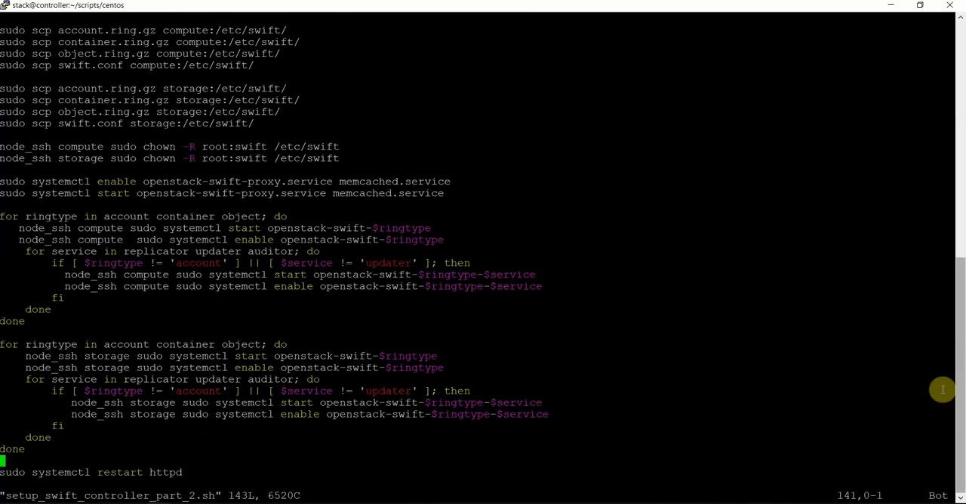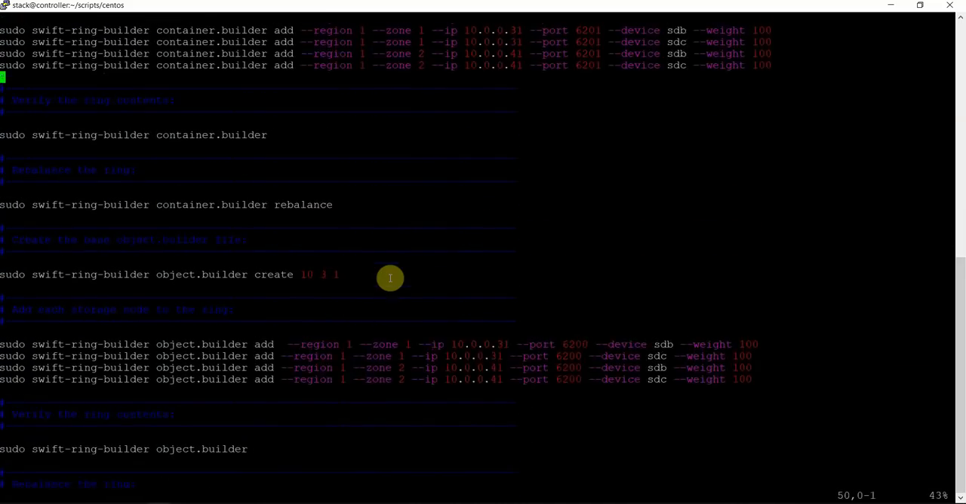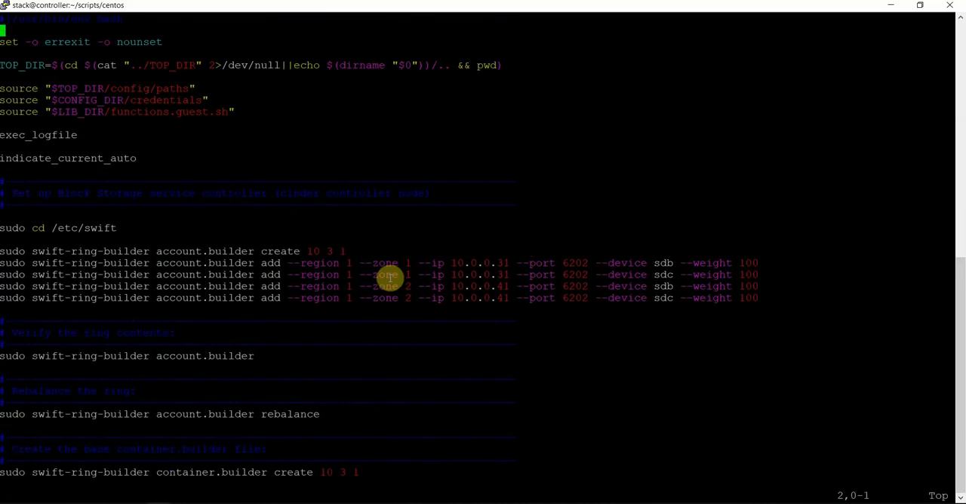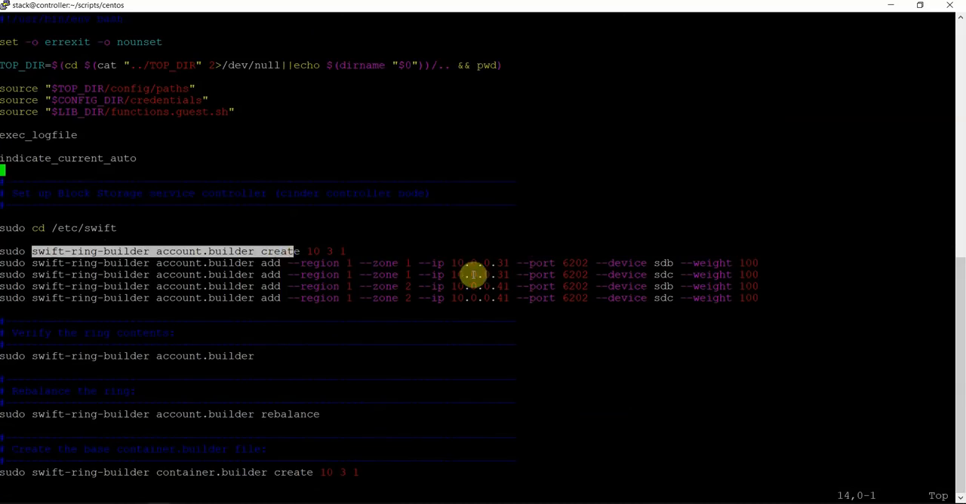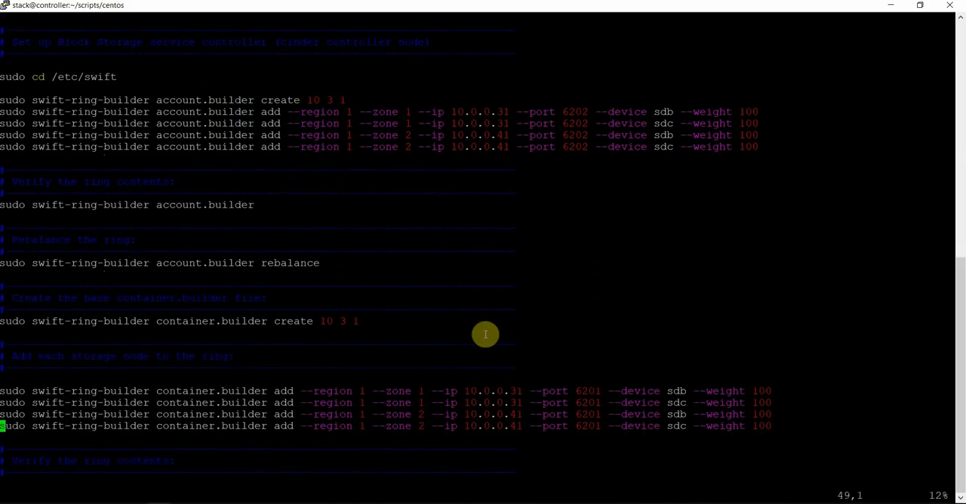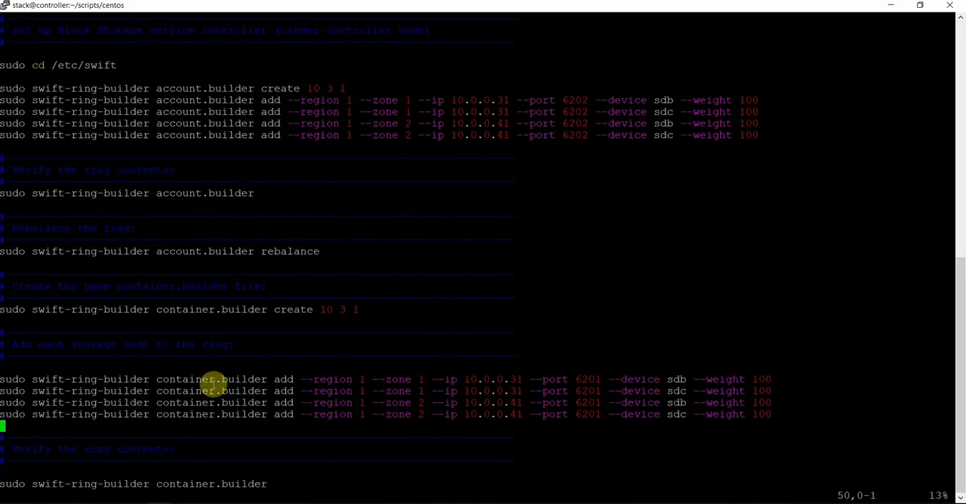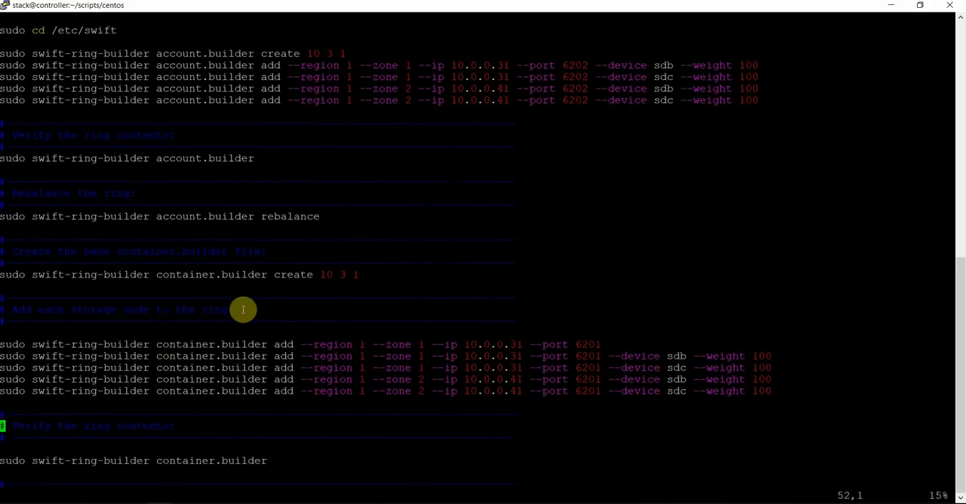This script now builds the rings. After that it will start the services and create the configuration file. So this script is basically going to the directory, building the Swift ring builder using the IP address of my compute node, port number 6202, devices SDB and SDC, and this is building the account ring builder. We call it the swift-ring-builder, running the command swift-ring-builder, and similarly we are running it for the compute node and the storage node IP address.